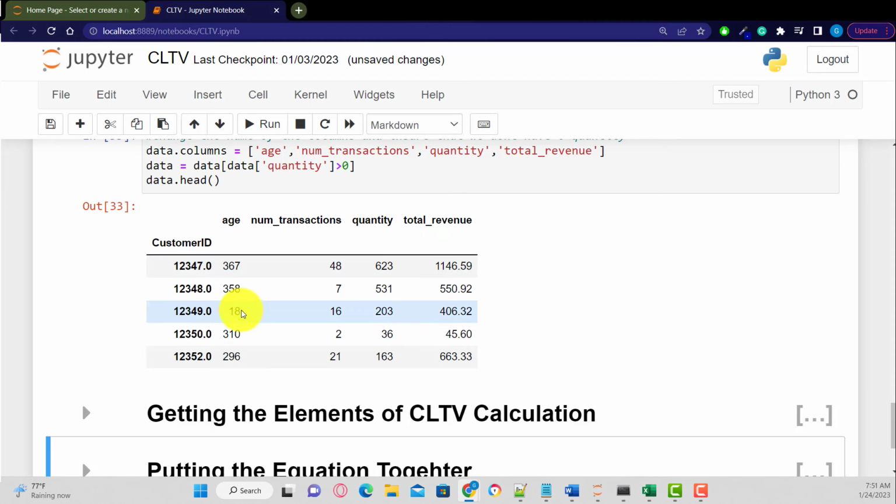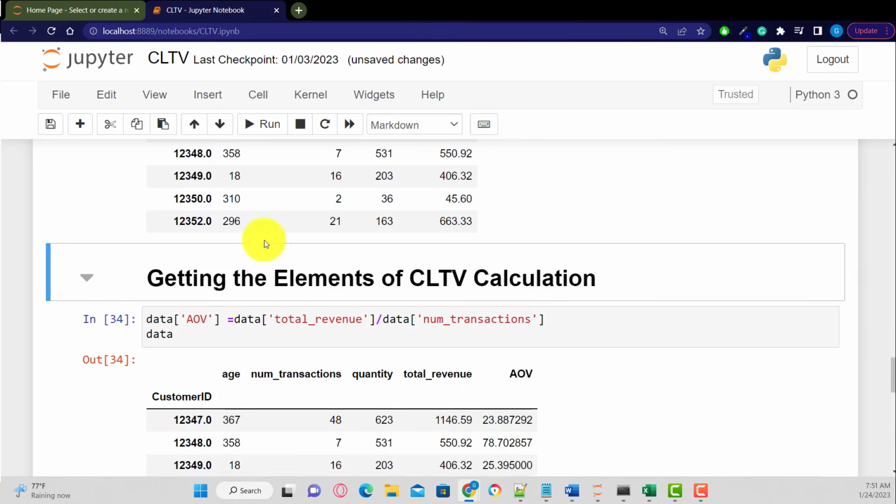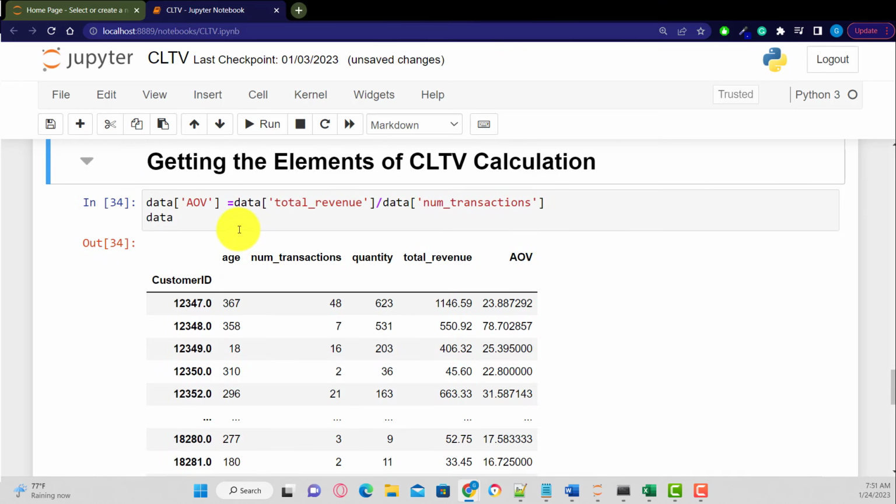Now let's work on getting the elements of our customer lifetime value calculation. So first I wanted to create an average order value because that was part of our calculations, and that was just the total revenue divided by the number of transactions. And then what we have is this AOV column.